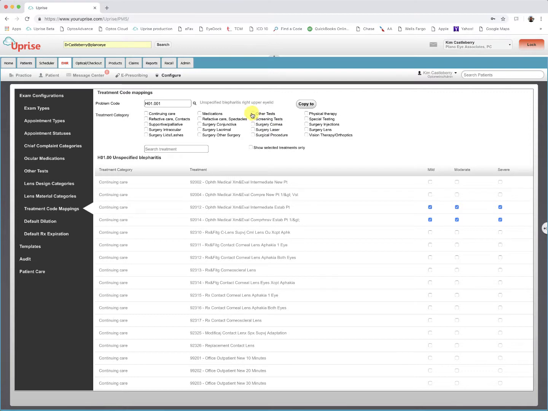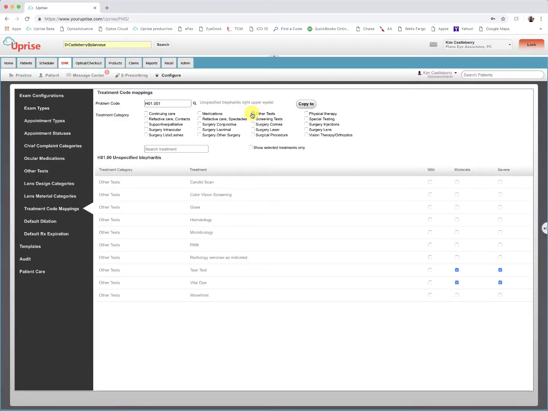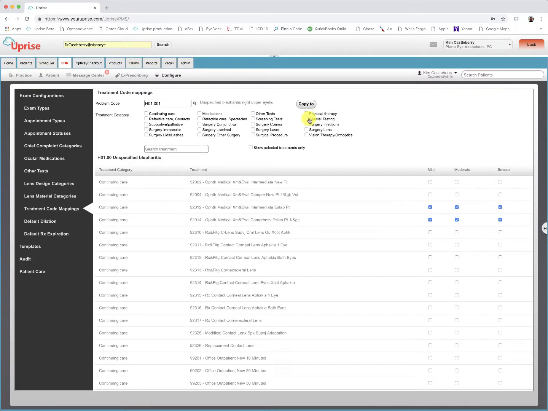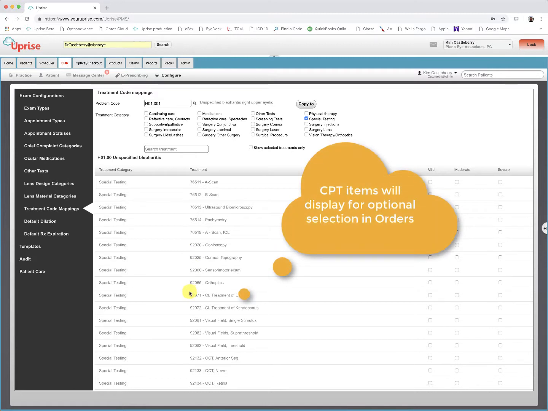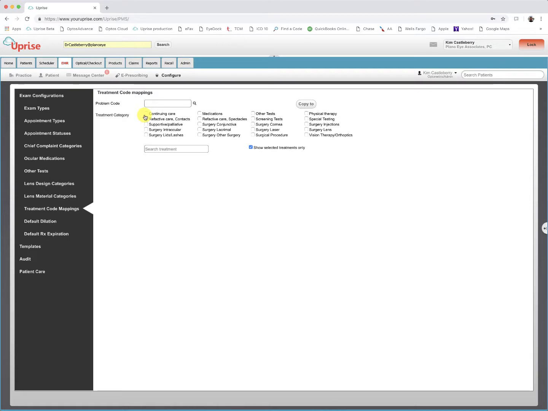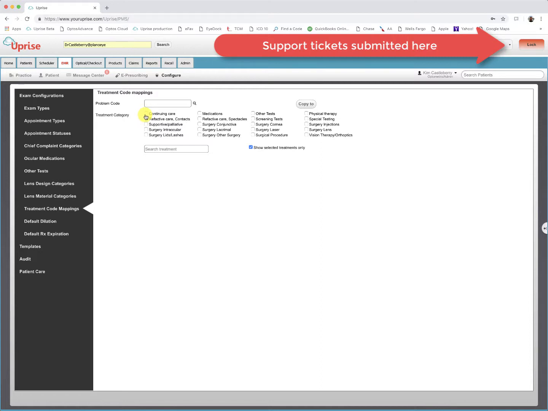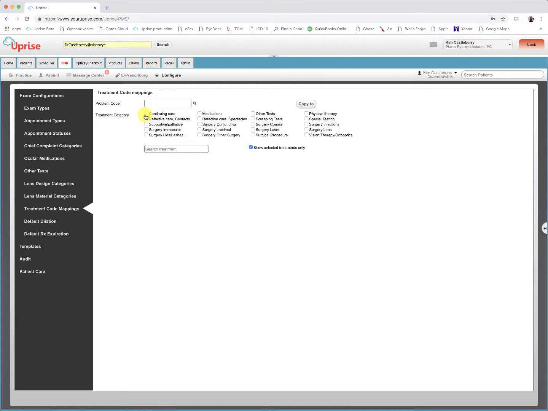And of special note, we can put other tests in there. You can put screening tests in there, and most importantly, you can put special testing in here so that your orders will display with any special testing that you might need. For items that you would like added to our default set of treatments, just submit them on a support ticket with your request, and or just shoot me an email and I'll see what I can do to get them added so that everybody can benefit.